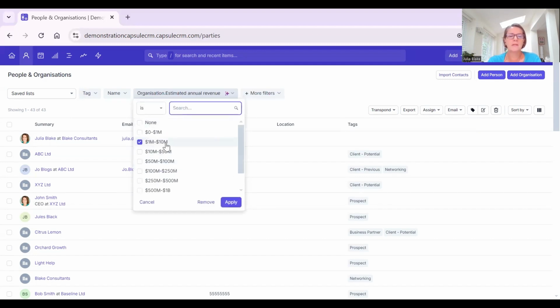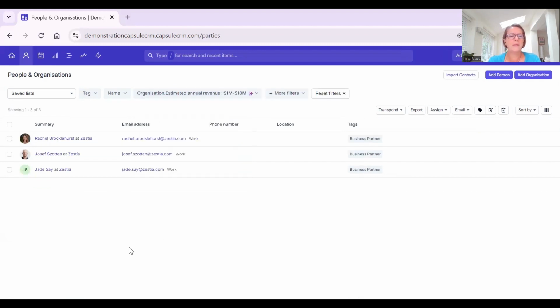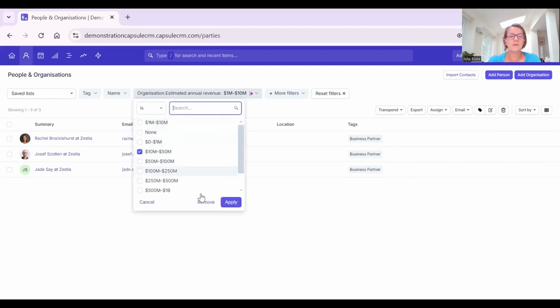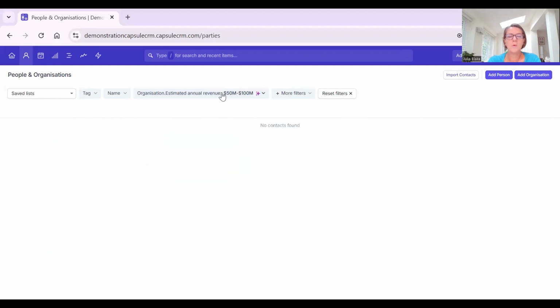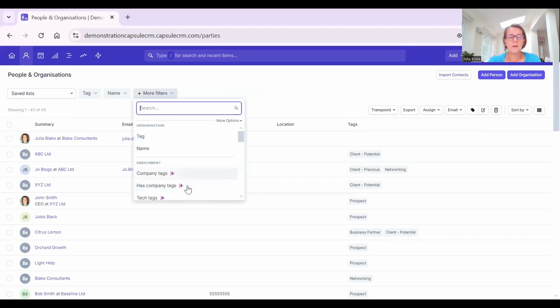So let's search on revenue, and we can see that we've got an organization pop up there. So let's choose 10 million to 50 million. And we don't have any organizations on our system for that, but let's go to 500. We don't have that either. So that's quite a big one. So we can also search on other enrichment information. We could search tech tags, traffic estimate, number of employees, sub-industry. There's all sorts of things that we can search on there. So that's organization enrichment, and that is a new feature.